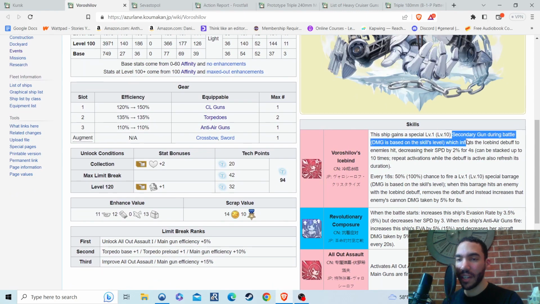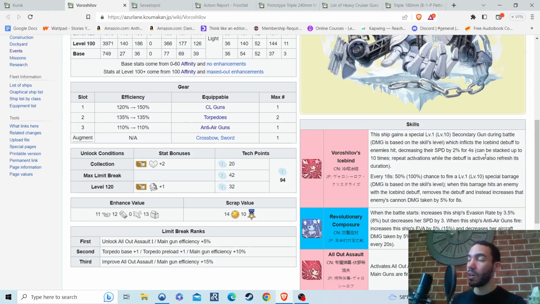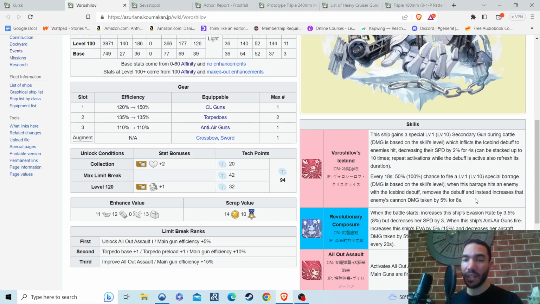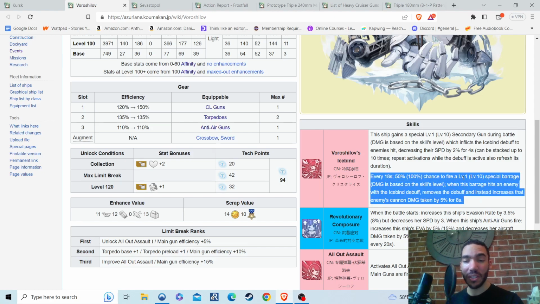The secondary gun's armor modifiers are 100 for all armor types, so it's a destroyer gun. And since it's 100 for heavy armor, it could do some very real damage on heavy armor. I have been leveling up Voroshilov since I got her, and I maxed out her ice bind skill, and you can feel the gun, it's that effective. It's a damn good secondary gun.